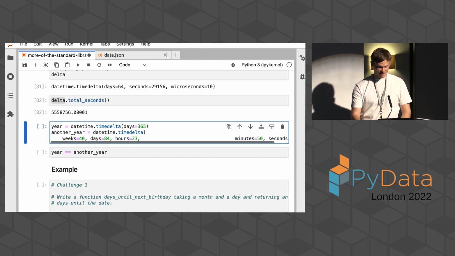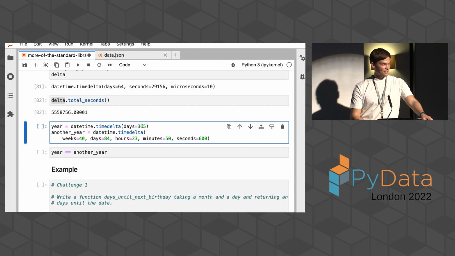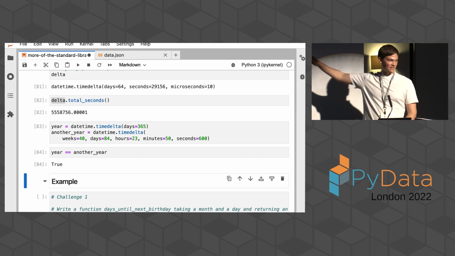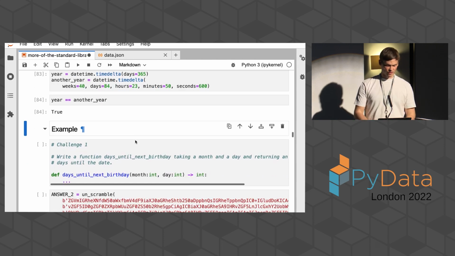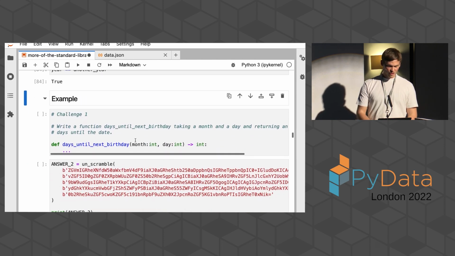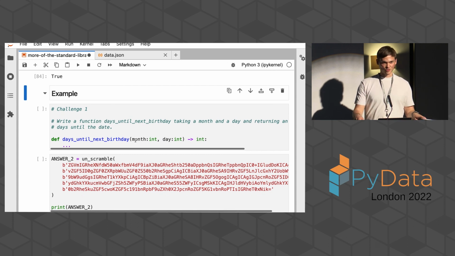Here I've done a simple version of it as 365 days. And this is also another year, but in 40 weeks, 84 days. And I can just show you that those two things are exactly the same. It just represents a duration. So that's a pretty short covering of datetime.